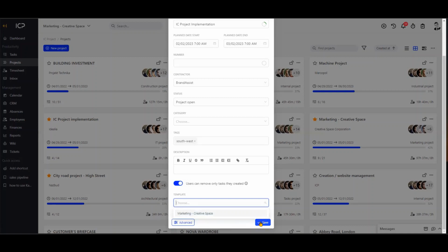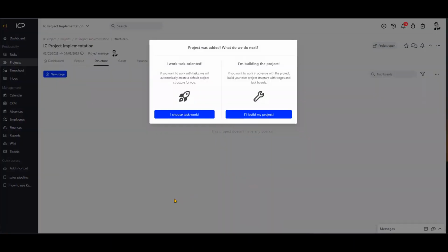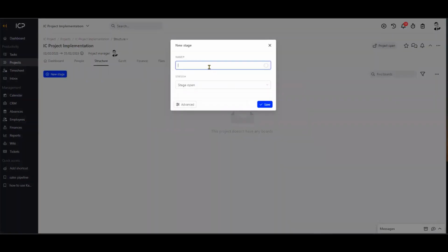So basically we just need to save this project, and then the system is going to ask me whether I want to work on a task-oriented, so simple project based on Kanban boards, or perhaps I would like to work on more advanced functions like Gantt and the financial module. So we might want to present this option, and then the system asks me what's going to be the next stage, the first stage of my project. So analysis, right? Market analysis, for example, market Poland, for example, or USA, right?